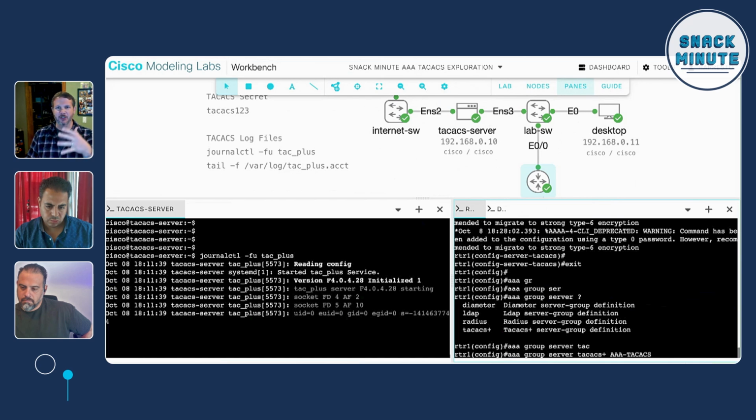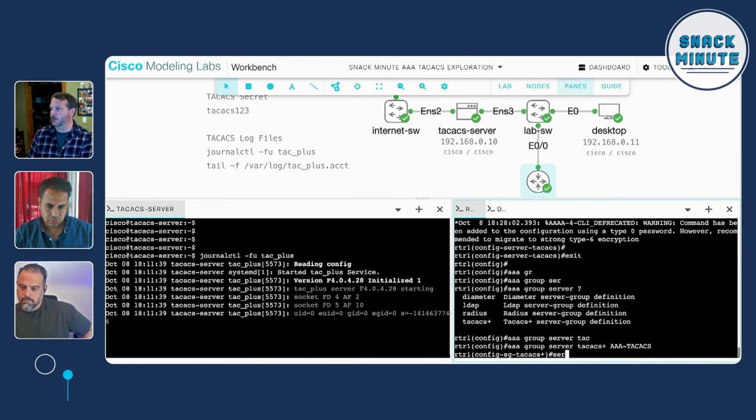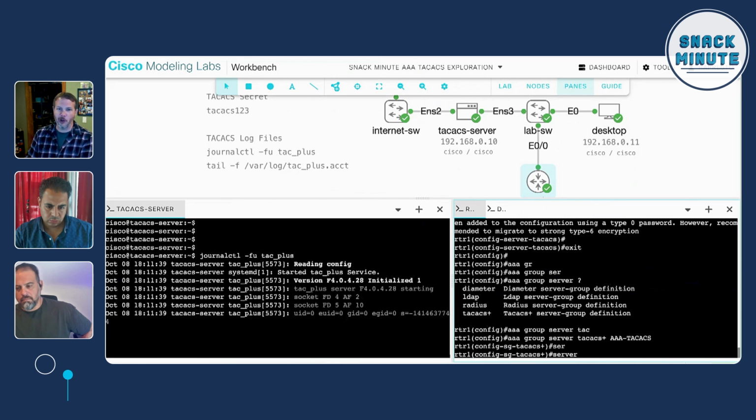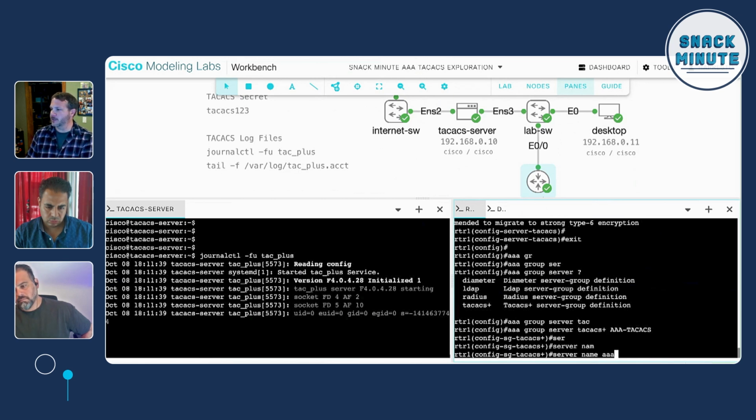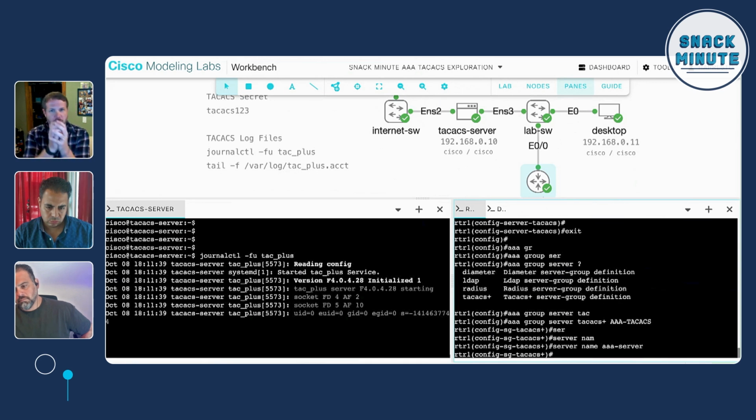This is the name of this group. And then we just say which server. Well, we just created a server called, I've got to give it a name, AAA server. All right, so we've now connected those dots together. I defined a server, and then I put it in a group that I'm going to use for my rule sets.